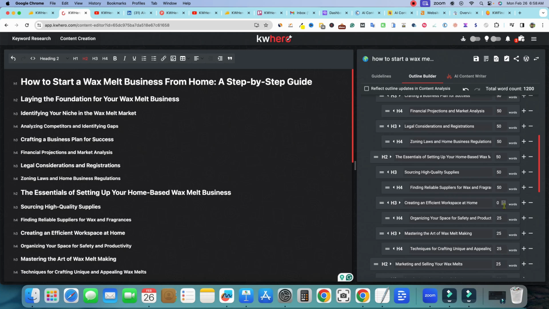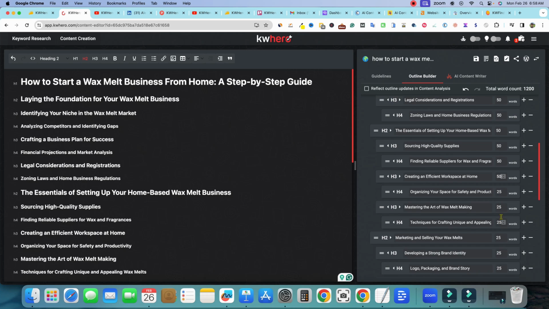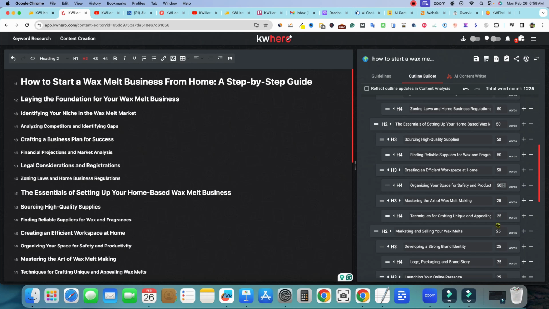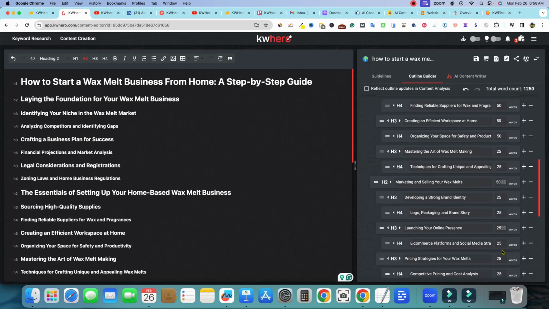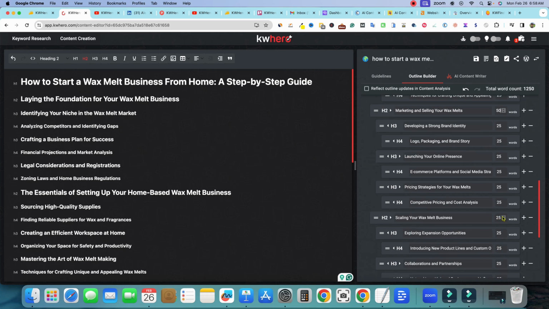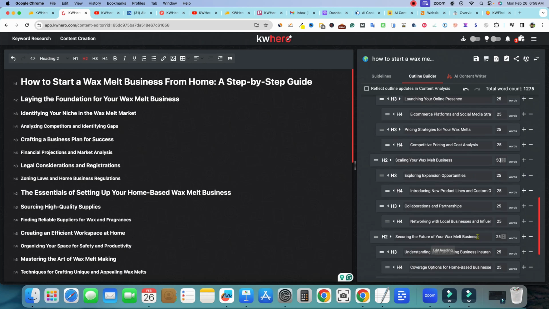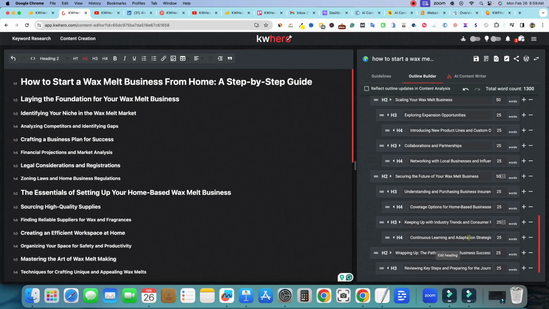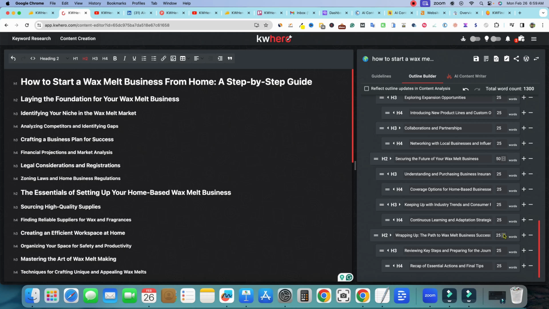So I like how we have full control over how many words we're going to end up with, and what sections we want to actually make more, right? Marketing and selling your wax melts right over here. So maybe just the H2s now. I'll come in here and make them a little bit more, because I think that those are important. We're up to 1,300 words.